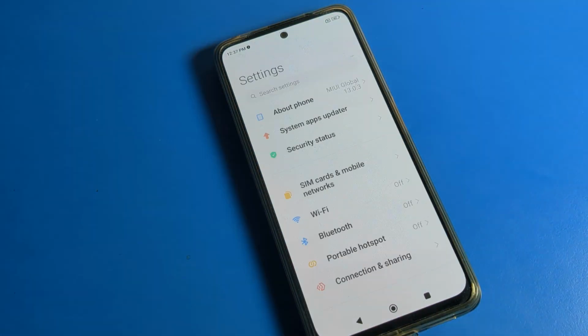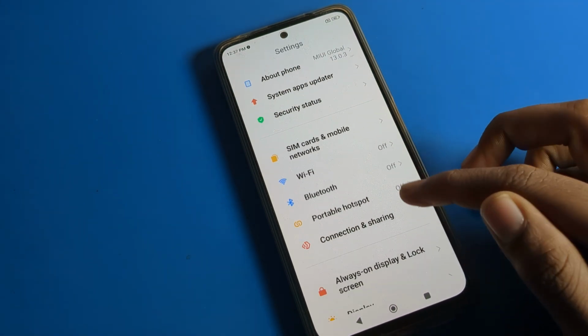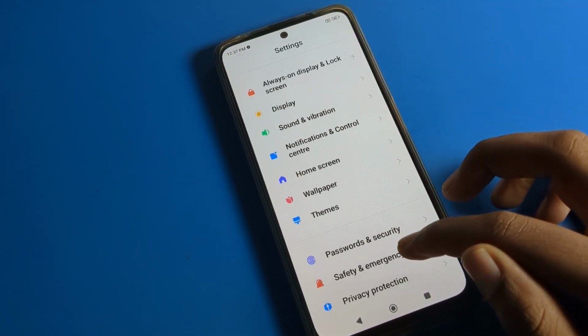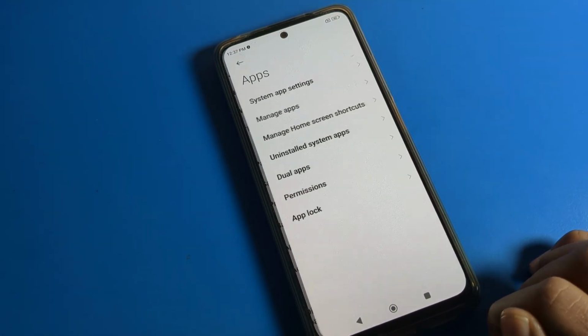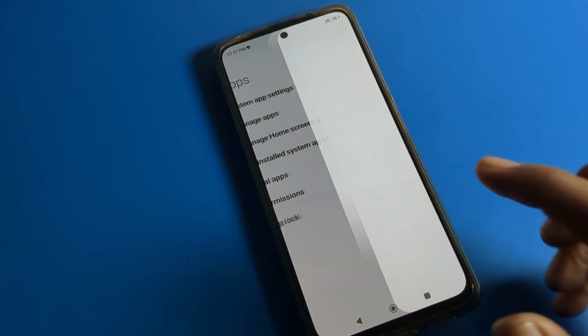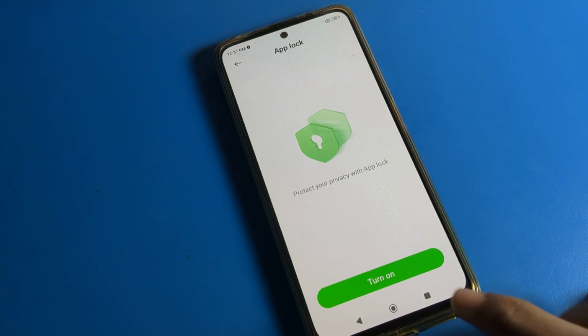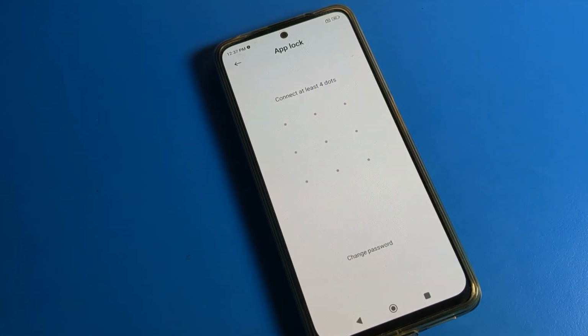Friends, open your phone settings. After opening phone settings, scroll down. Click on your Poco phone app settings. In app settings, you can see app lock, so we will click here on app lock. Friends, you can see turn on app lock, so you can turn on your app lock from here.